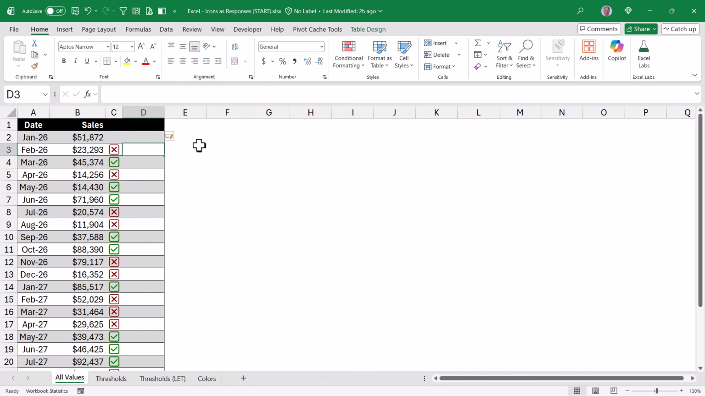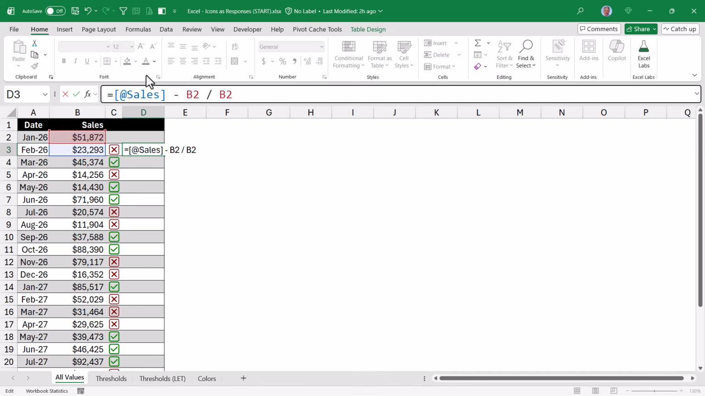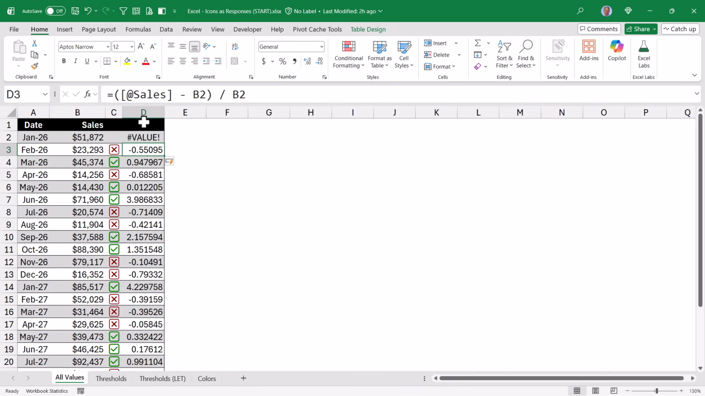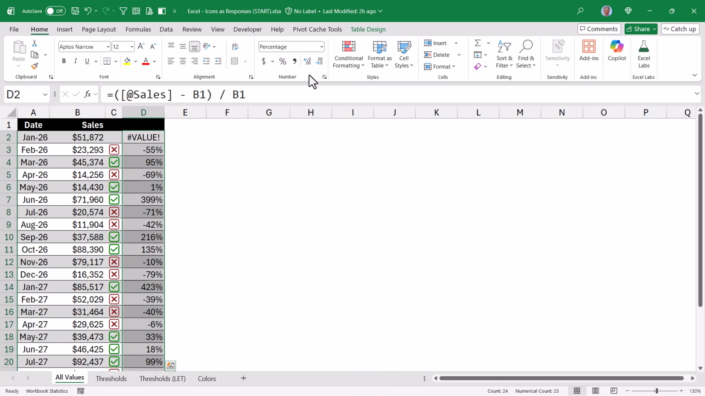To calculate the percentage difference month over month, I'll go to February, I'll type in equals, we'll take the February sales, subtract from that the previous month's sales, and then divide that by the previous month's sales. Because we need the subtraction to occur before the division, we'll have to observe our order of operations and place the subtraction within a set of parentheses. I'll hit check. We'll give this a bit of percent style formatting. And now we see our percent change month over month.